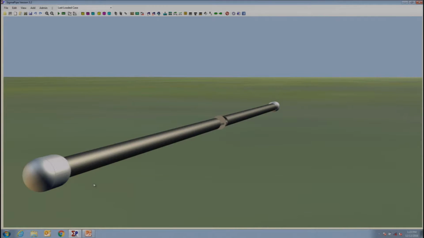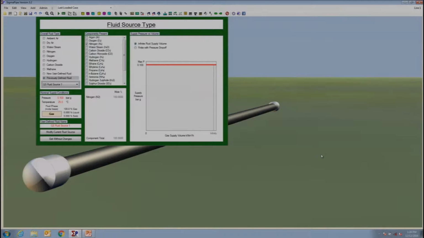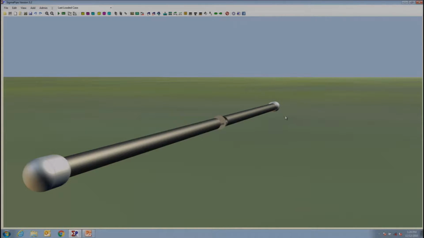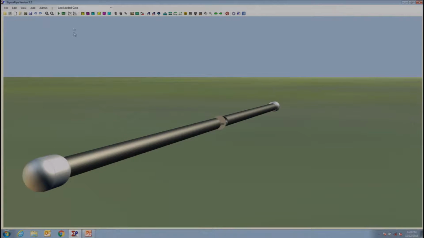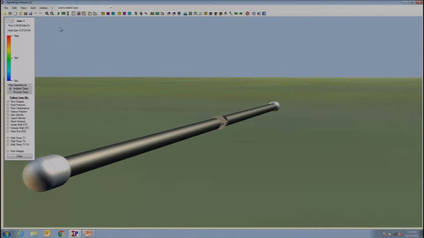Now the problem is I've got the wrong fluid conditions in here. So if I go and edit that, what it's telling me is it's 0.1 bar pressure. I don't want that. I want 12 bar pressure, so I can modify the fluid source. And the sink is not operating at 0. It's operating at 1 bar gauge, so I'll modify that. And if I then solve the model, what I can see is the flow is way too low. It's less than half what I want, so my 10 millimeter guess wasn't particularly good.